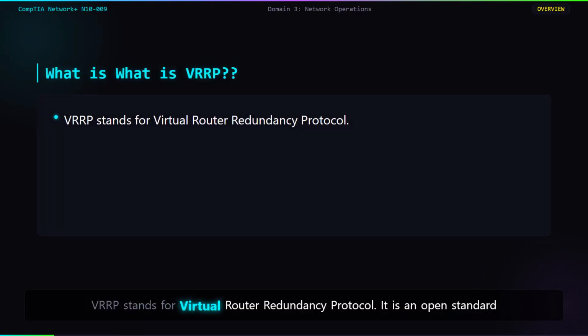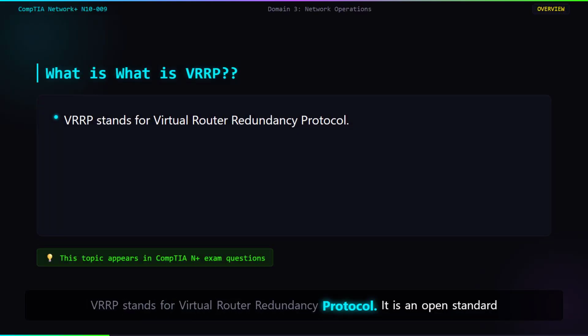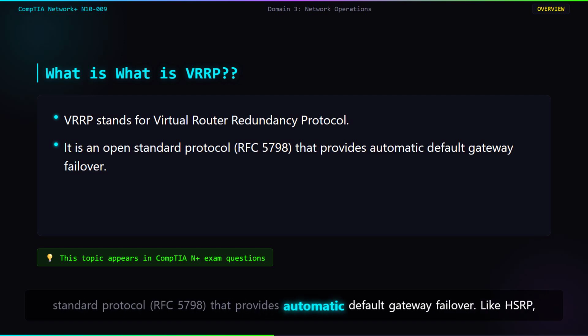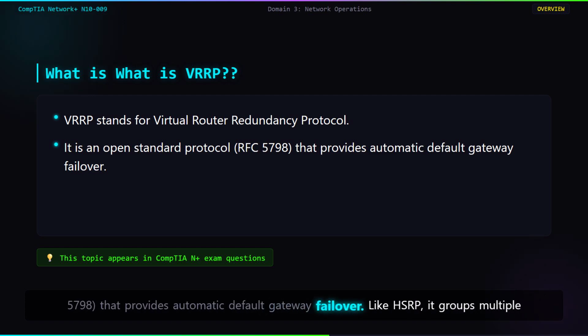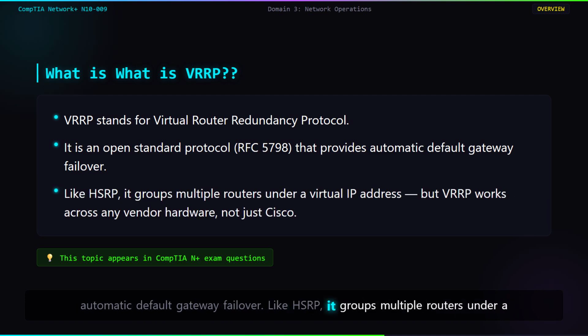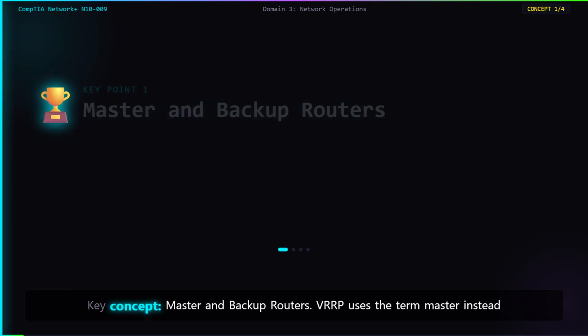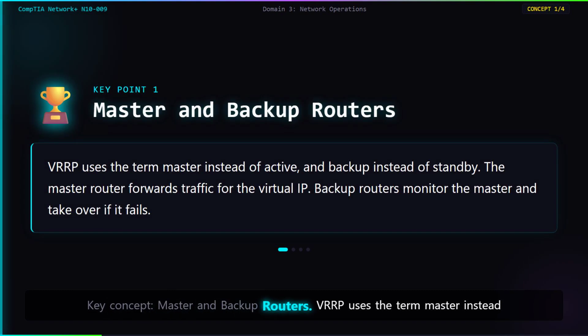VRRP stands for Virtual Router Redundancy Protocol. It is an open standard protocol, RFC 5798, that provides automatic default gateway failover. Like HSRP, it groups multiple routers under a virtual IP address, but VRRP works across any vendor hardware, not just Cisco.